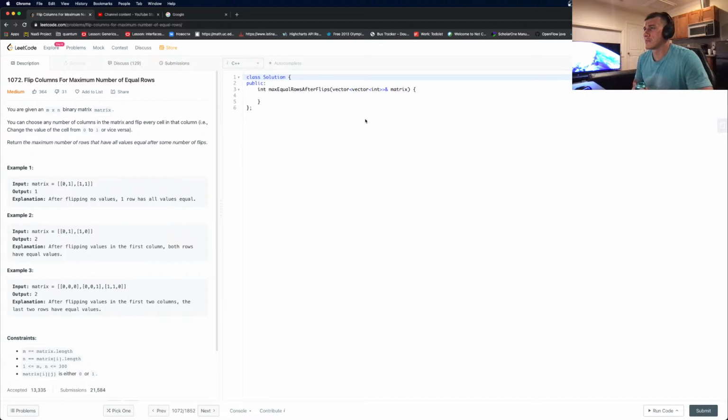So if it's a binary matrix, why do we have integer as an input? Sounds weird. You can choose any number of columns in the matrix and flip every cell in that column. I change the value of the cell from 0 to 1 or vice versa. Like converted. I see.